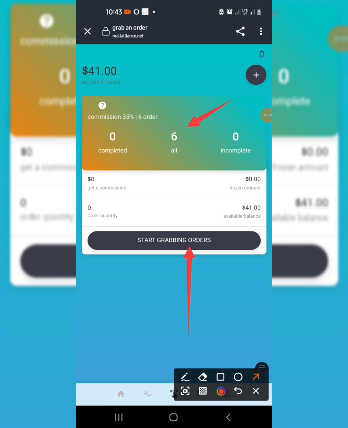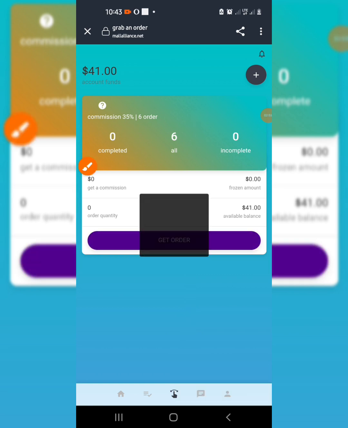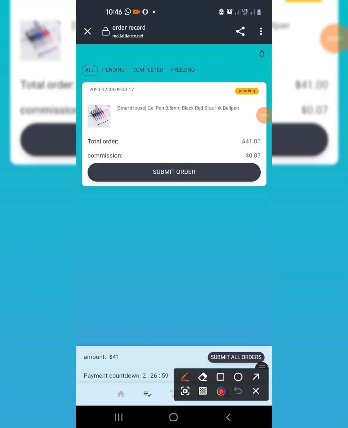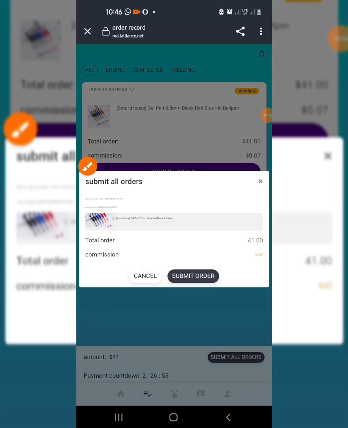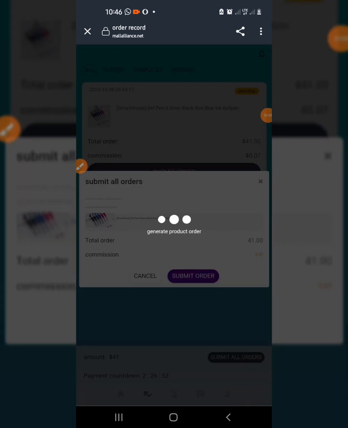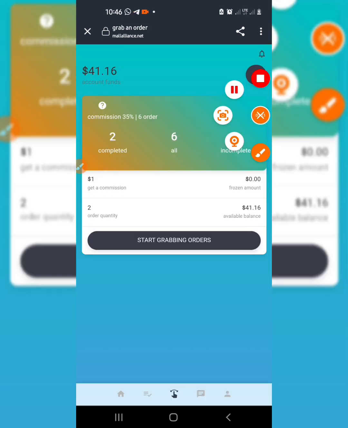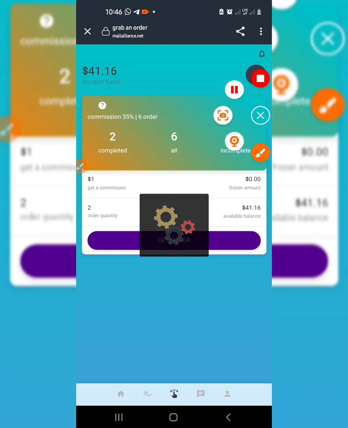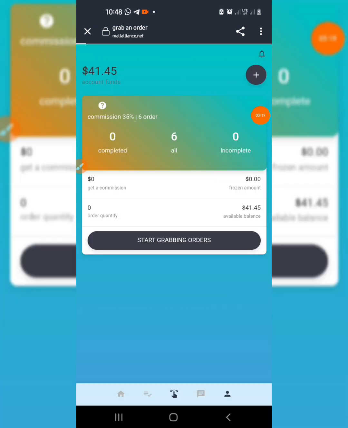Now you tap on start grabbing order, and when you tap on it, it's going to be loading up. So next you need to do is tap on submit order, and this is what you are going to do 6 times, that is completing 6 orders. You are going to be doing it till you've completed the whole order for the day. So I'm going to be doing that right away.